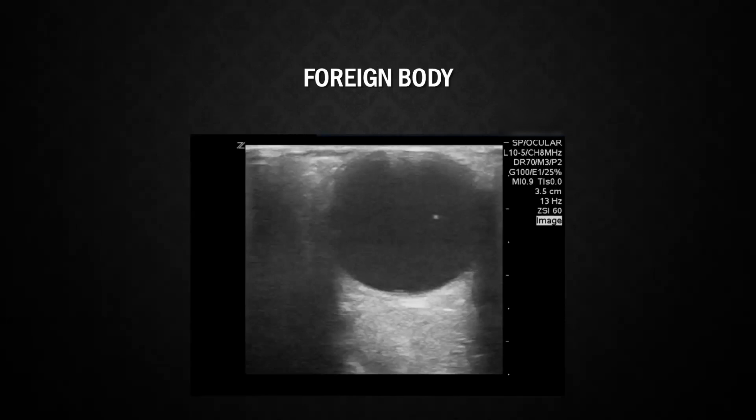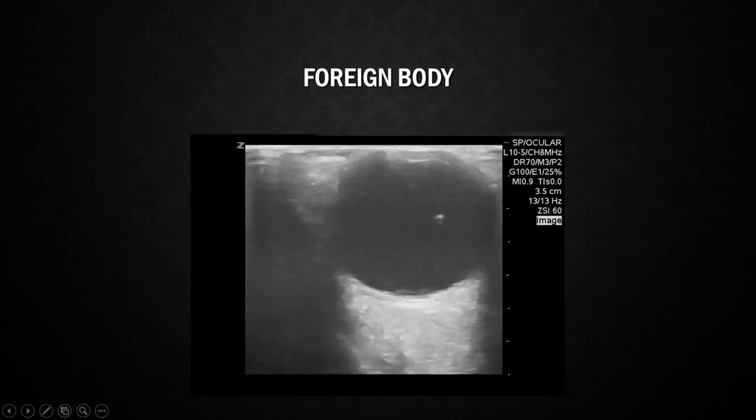This here is a video of a foreign body that's pretty obvious in the posterior chamber. And it lights up bright. And obviously you'll be giving a call to ophthalmology for this.